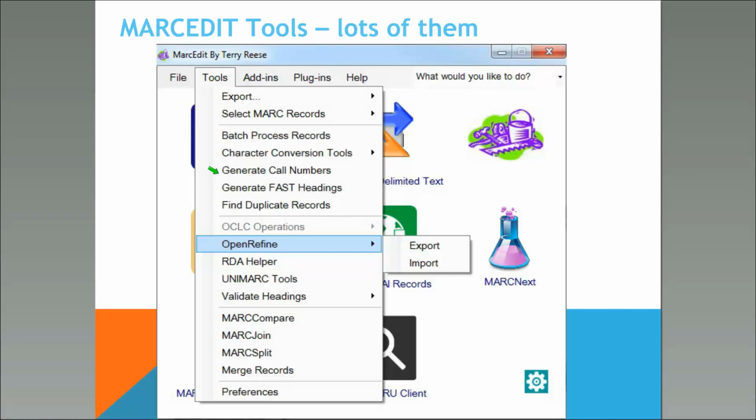Of course, you can batch process records. You can export records. You can generate call numbers. That's kind of a cool thing. Now, that's not to say that you don't need to check them, but if you are cataloging, that's a neat little tool that can help. Same thing with FAST headings. I actually did FAST headings for a project using MarcEdit, and it was interesting. It was okay. I still had to do some work. It wasn't perfect.